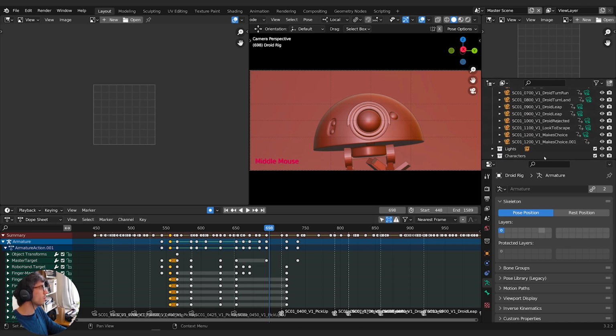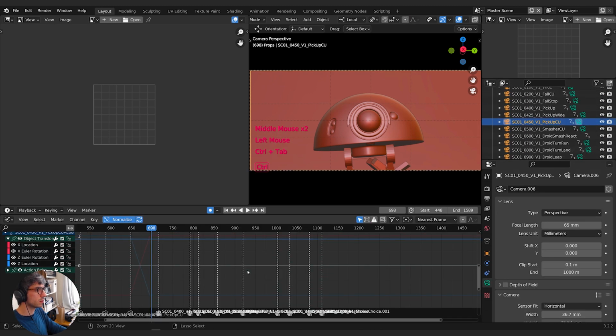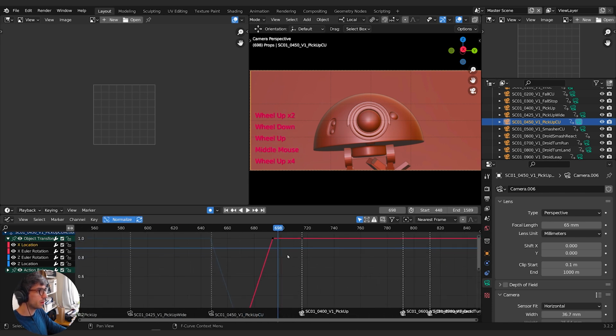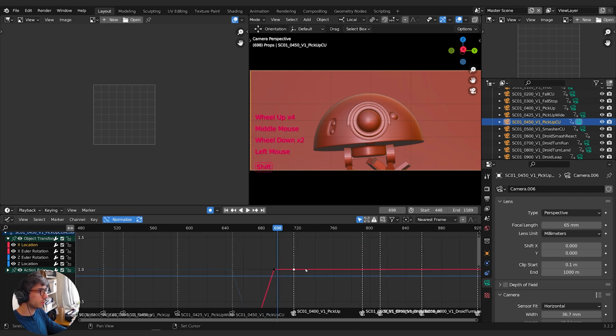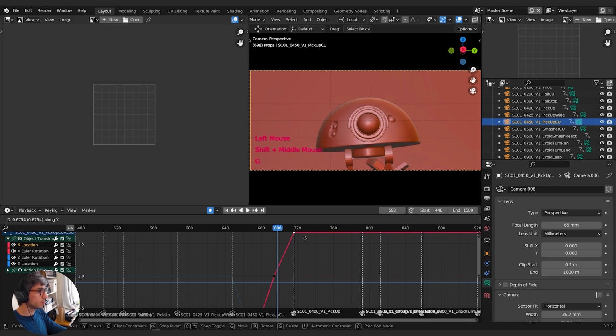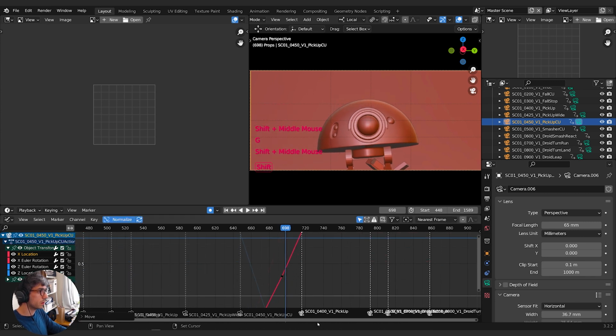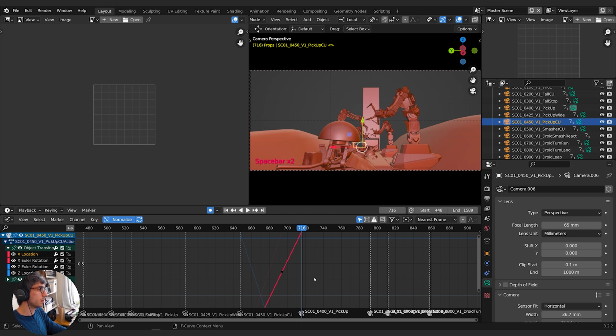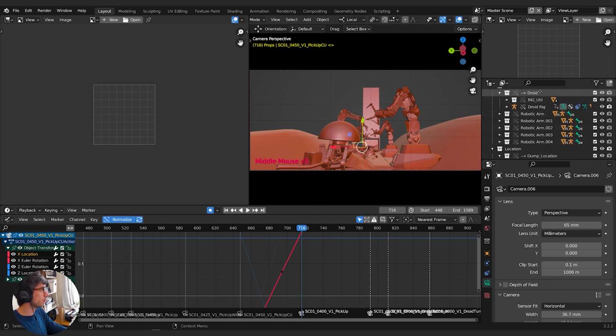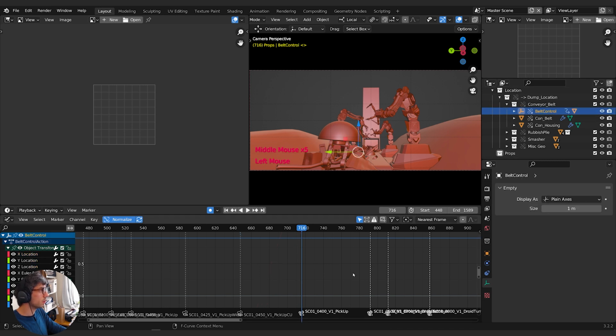So let's see, camera, which one is it? It's this one. Let's have a look. X location, cool. So I might just grab Y, bring this one up. Just so it's same angle. And then belt control as well. Where is belt control? Because that'd be the other thing that's being affected by this.